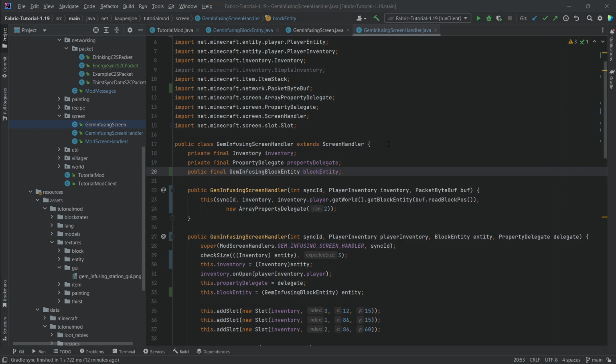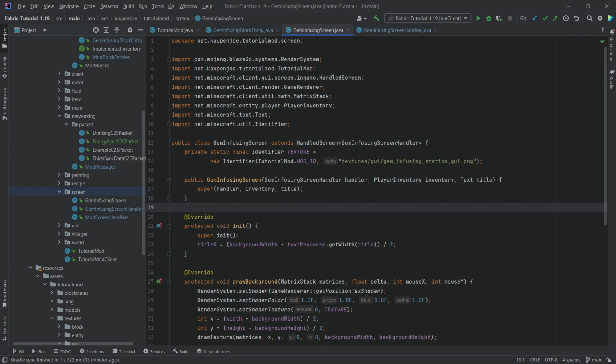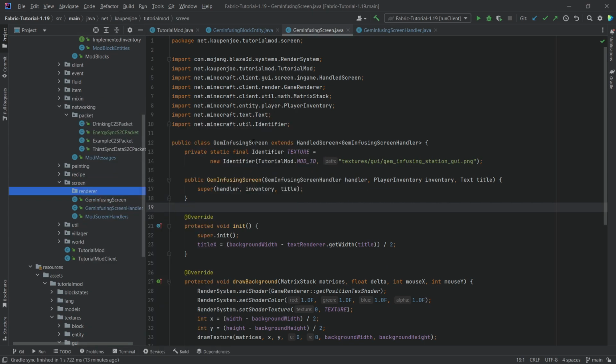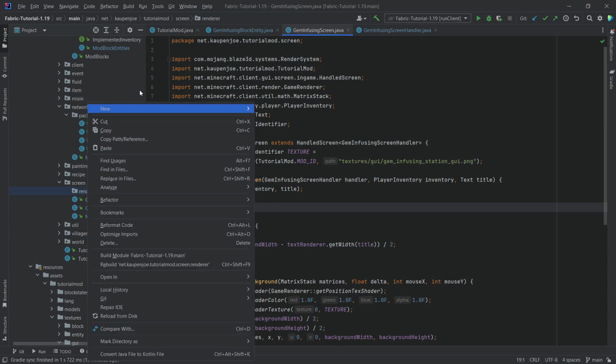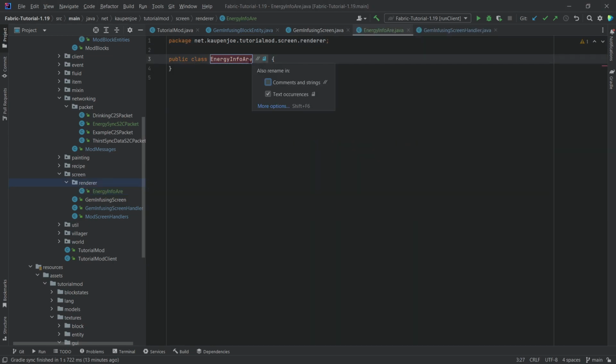Now, what do we need for this craziness? Well, I've sort of done some crazy stuff over here, because I had the visual energy stuff done for Forge, and what I used was a pretty good class from Blue Sunrise, and we're just going to take a similar class here. So first of all, we're going to make a renderer package here in the screen package, and then we're going to make a new class, and that is the EnergyInfoArea class. Just making sure that we write this correctly. There you go, and that should be fine.